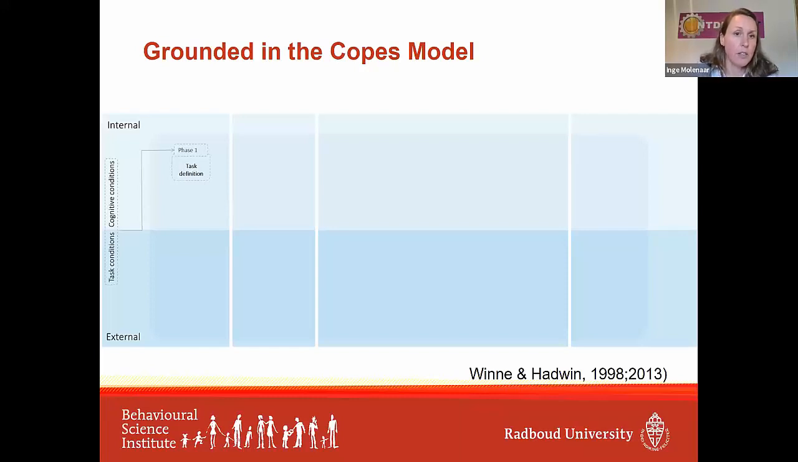The second phase is about planning and goal setting. It's important that students get a good idea of what their learning goals are, and also that they create standards to which they can hold their own learning goals.